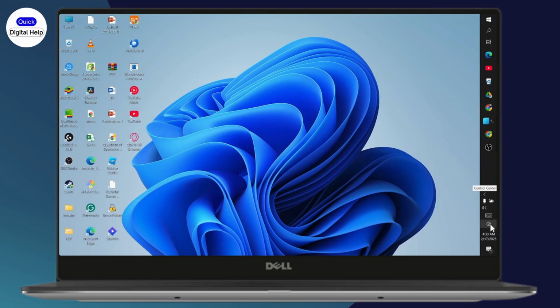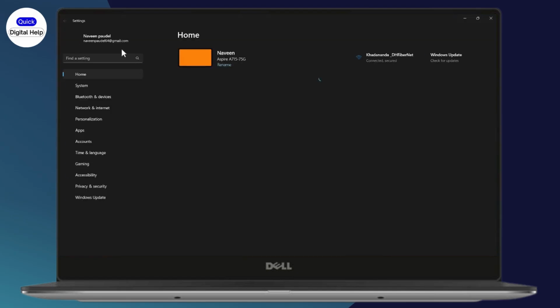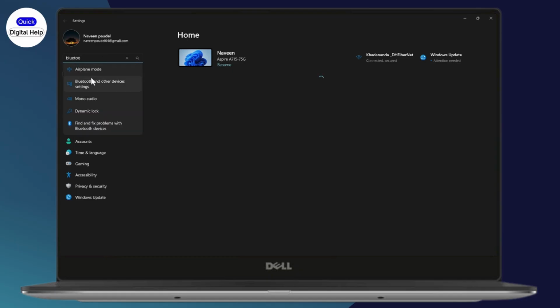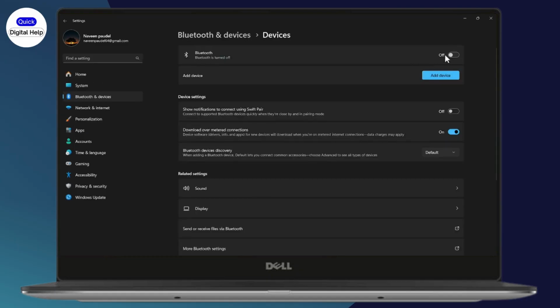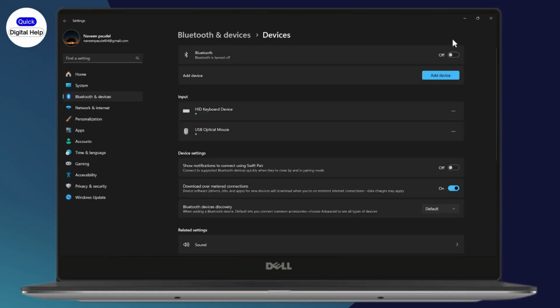After doing that, you can also go to your settings. Under settings, go with search and search for Bluetooth, and here you need to toggle it on. That's it. That's how you can fix can't find Bluetooth in your Windows 7, 8, 10 or 11.